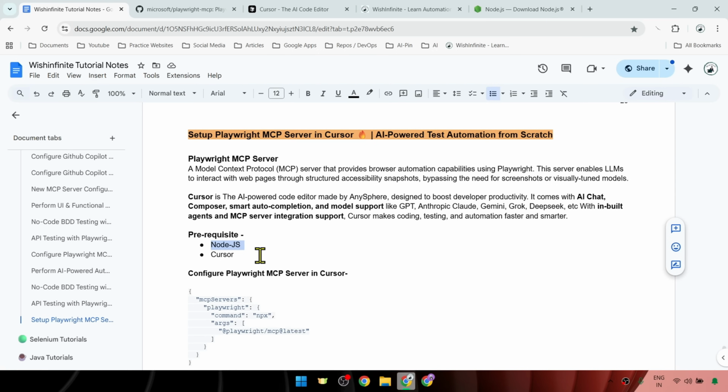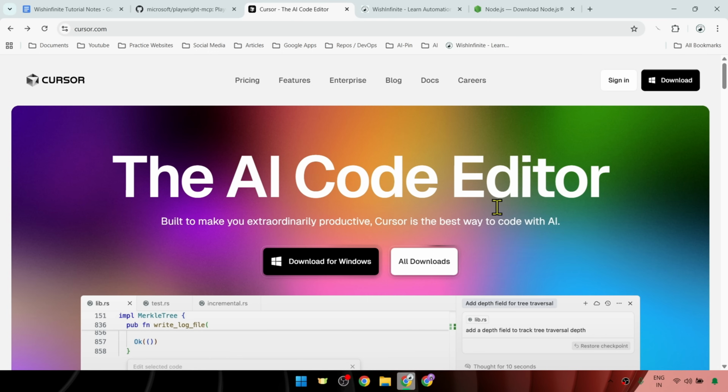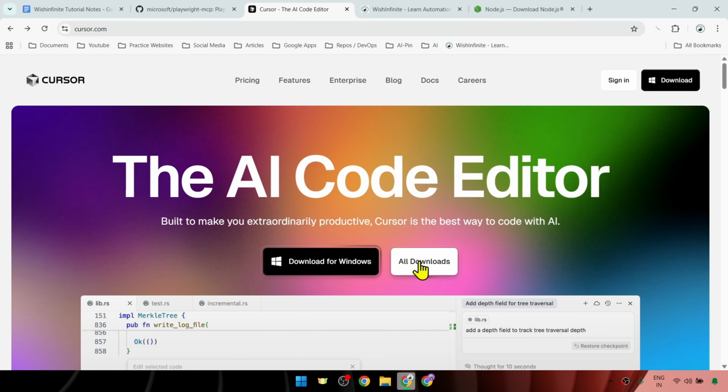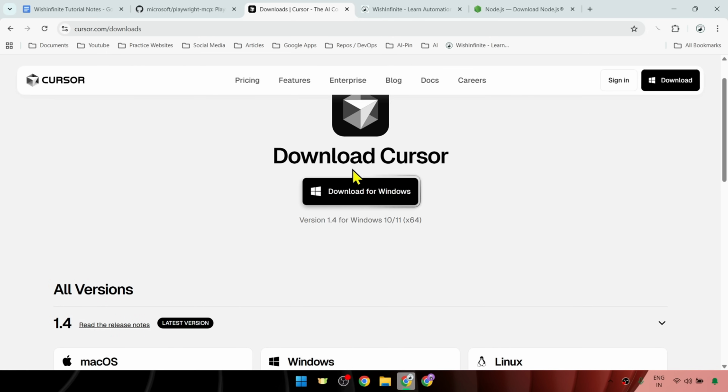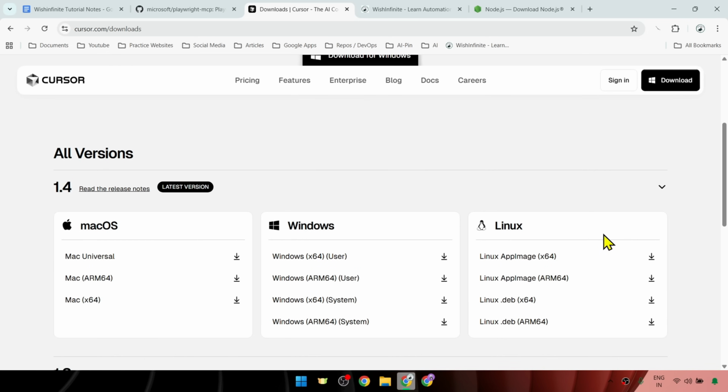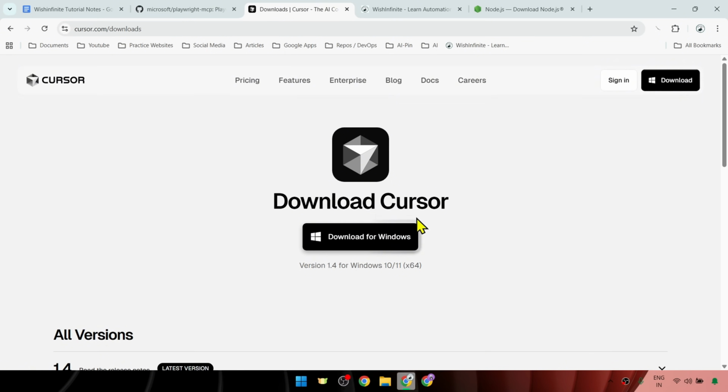Now the second prerequisite is Cursor. For that you can go to cursor.com, and from here you can download Cursor by clicking on this download button. Here you can click on all downloads to download Cursor for the specific machine like macOS, Windows or Linux. For now I need to download it for a Windows machine, so I will click on this download for Windows and it will start downloading the exe file here.